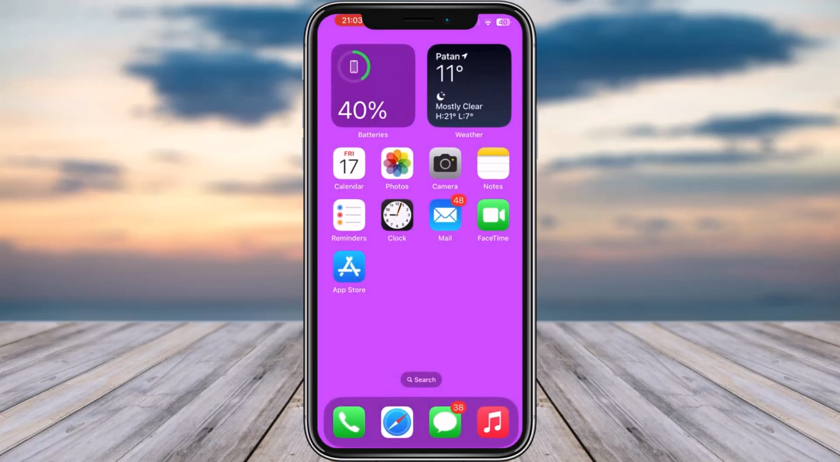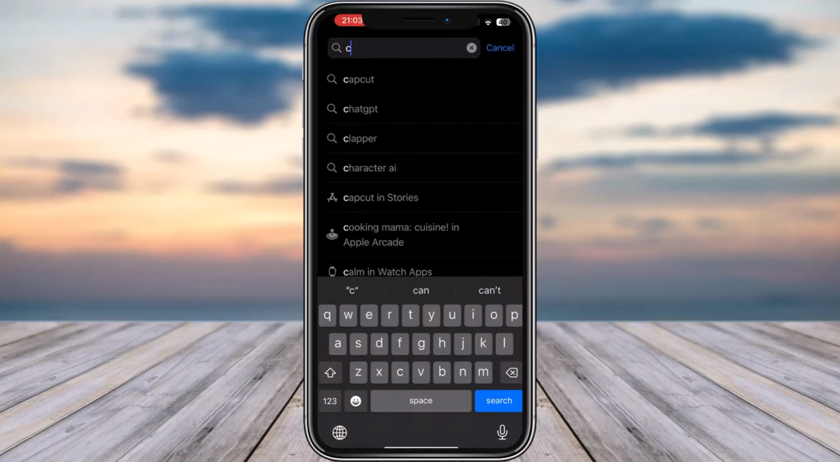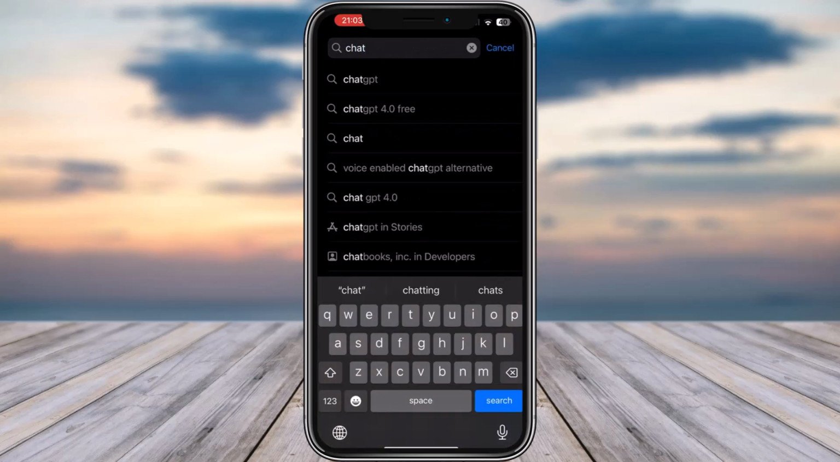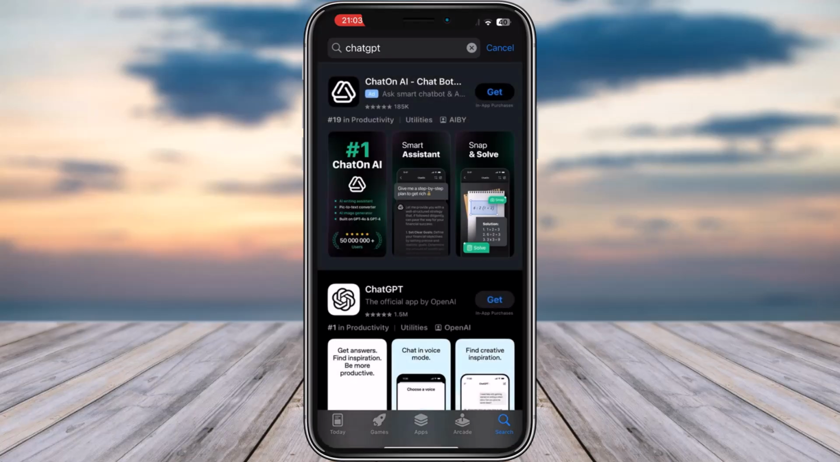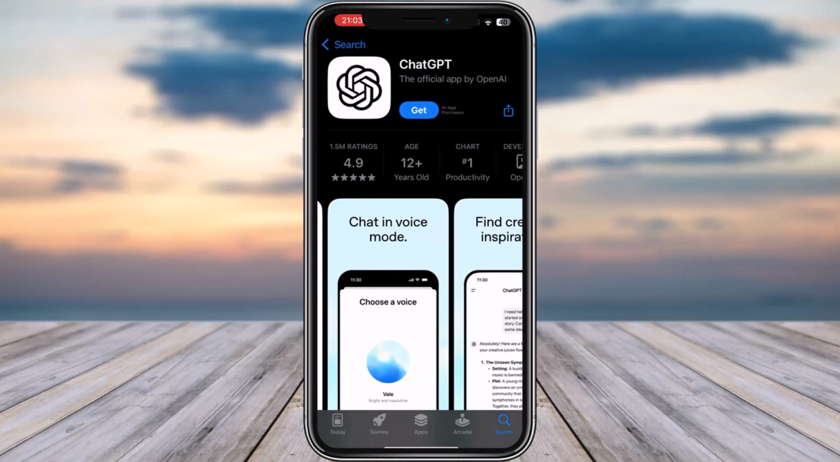If you have the app installed, then go to the App Store and check whether your app is updated or not. If your app is not updated, it cannot respond to you. That can happen, so simply go ahead, update your ChatGPT app, and clear out the cache file as well, and you're good to go. That's basically it. So hope this video helped.